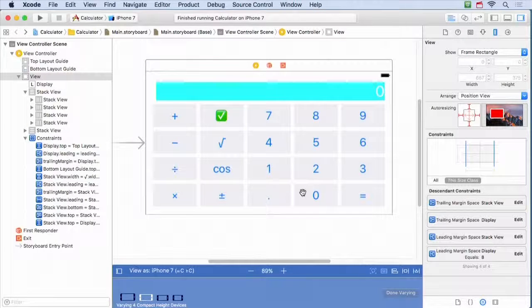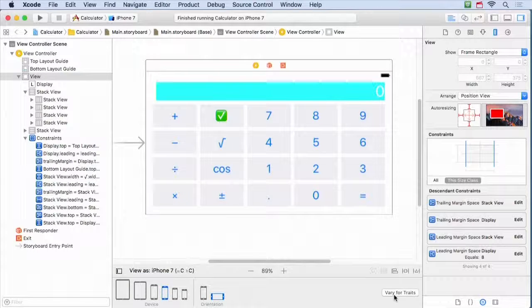That's it. So we've done everything we need to do now for this height compact situation. And so this is a very important thing to remember to do. When you're done, click Done Varying down here. Because a lot of times you'll do this and you're like, all right, it's working. And then you'll go on to work on some other size class, and you'll forget to click this off, and now you'll be editing only in the height compact. So we're going to hit Done Varying, gets rid of our blue, and so we know we're in good shape.